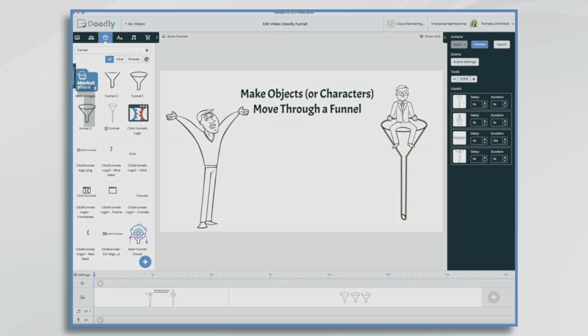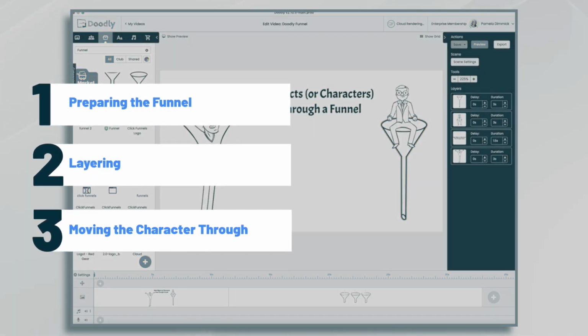Hi, it's Pamela. In this tutorial, we're going to animate objects moving through a funnel in Doodly.